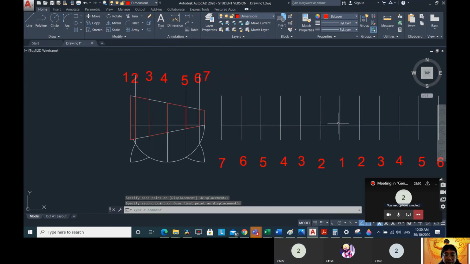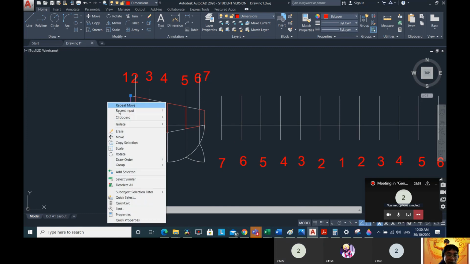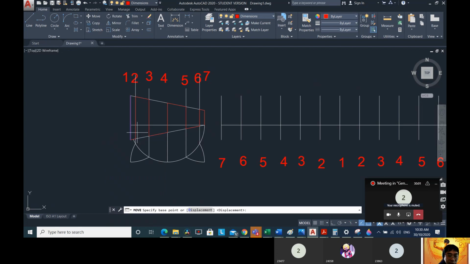Okay, the middle one is a 1. So the middle one is a 1, because I want to open from there. You can turn it around, it doesn't really matter. So for 1, I just want to move from the middle point to the middle point there.